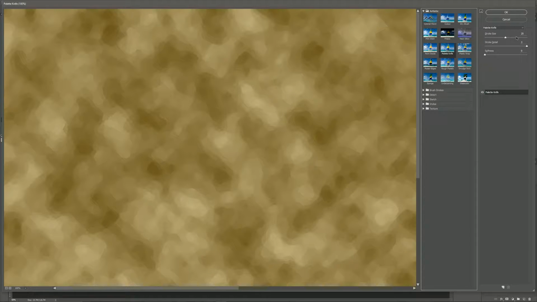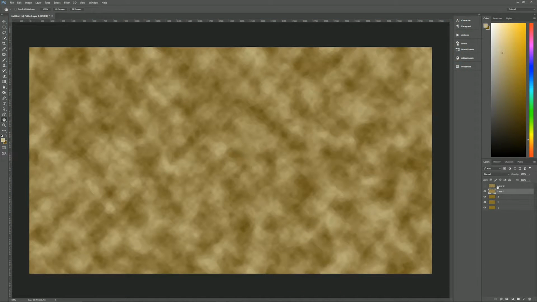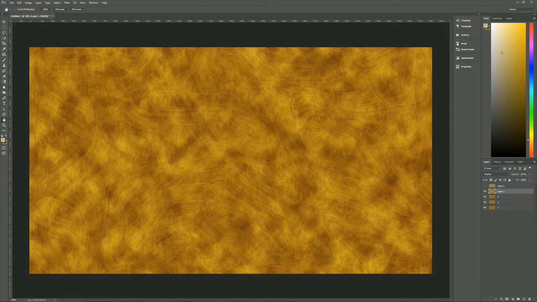Okay, and what we're going to use is a stroke of 20. So let's make this 20. Stroke detail of 3, and softness is going to be 0. And then we're going to hit OK because we have what we want. And then we're going to change that layer mode to overlay. So we're going to change this to overlay, and we're going to make it 50%. So now we've got 50%.